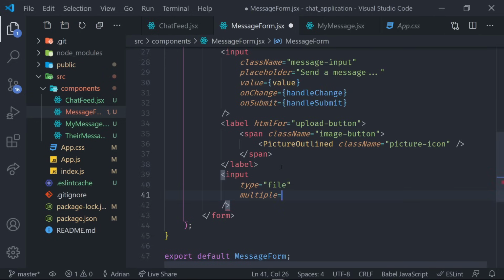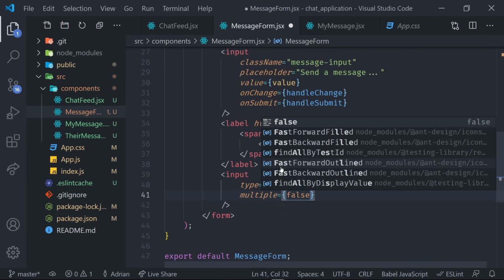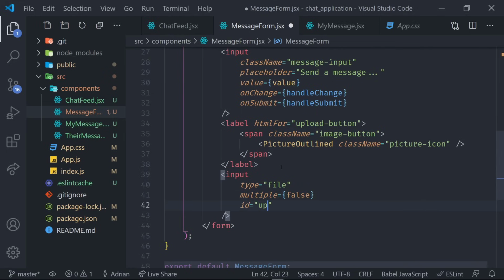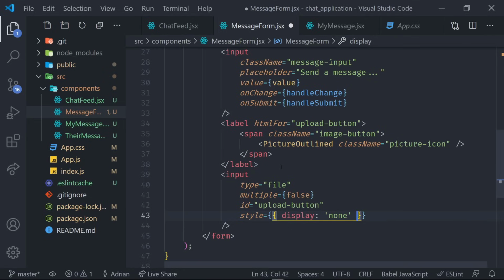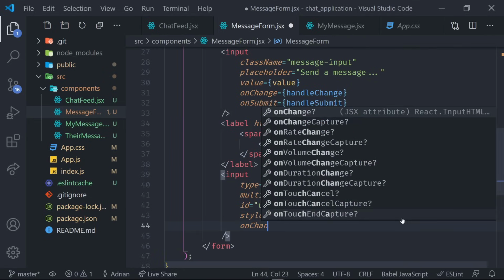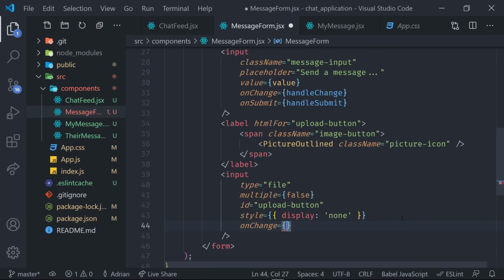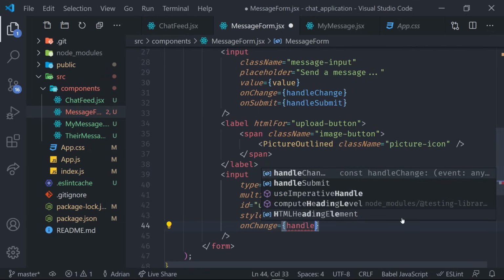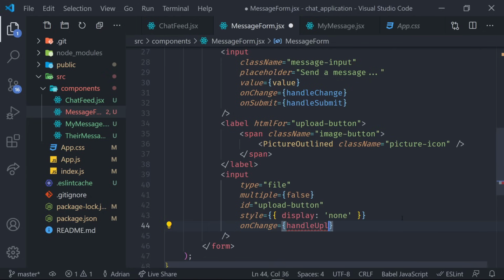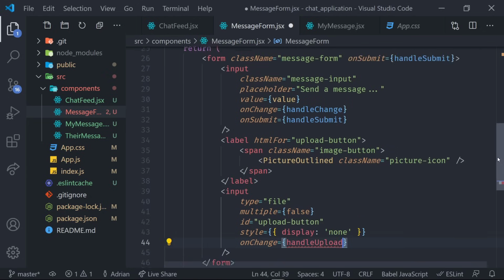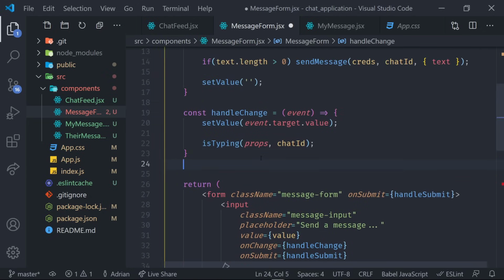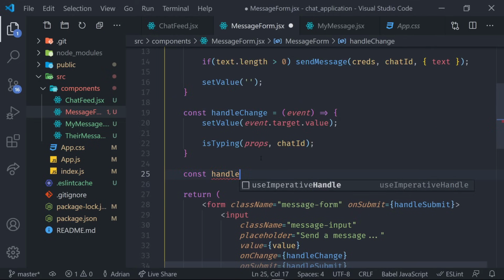We also need to pass the prop of multiple, which is going to be set to false. The ID is going to be equal to upload-button. The style is going to be equal to display of none. We don't need it because we already have this label. And then finally, we're going to call the onChange. On change, we're going to call our function, which is going to be handleUpload. As you can see, we haven't yet created the handleUpload, so let's do so now.